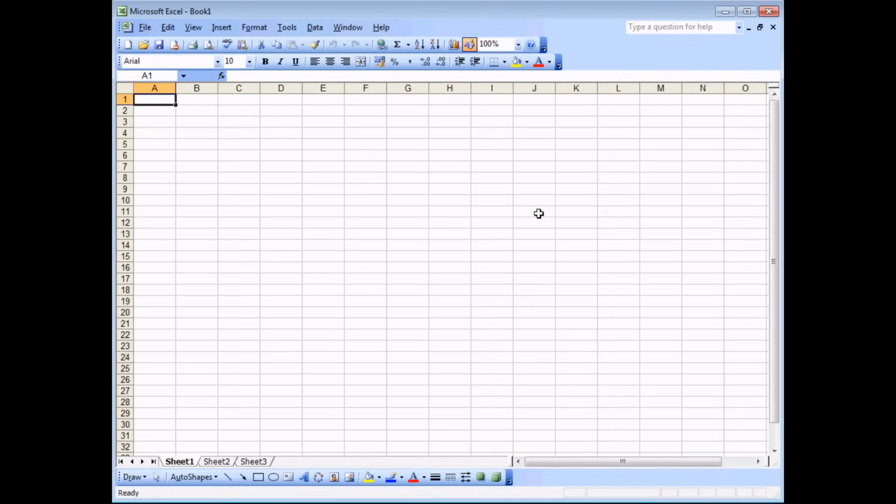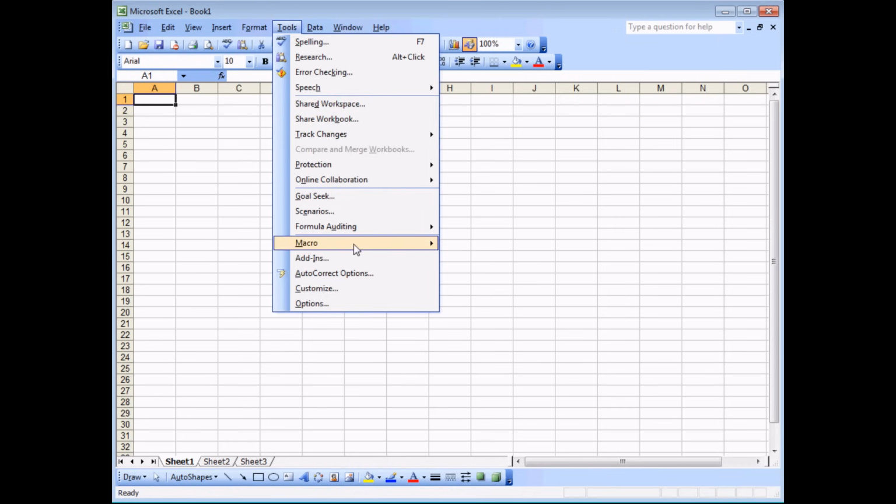Before you can start writing VBA code, you first of all need to open up the Visual Basic Editor application. And the way that you do that depends on which version of Excel you happen to be using. If you're in Excel 2003, you can quite simply head to the Tools menu, find the Macro option in there, and then click the Visual Basic Editor option there too.